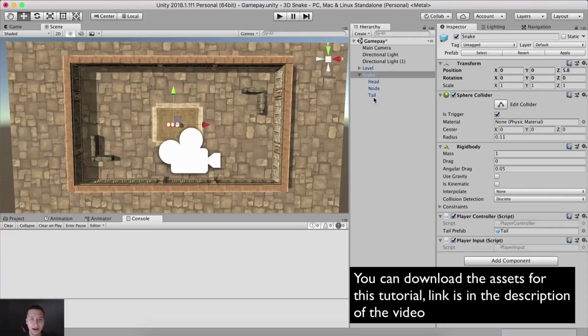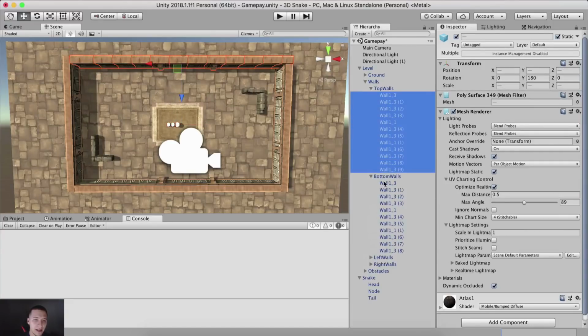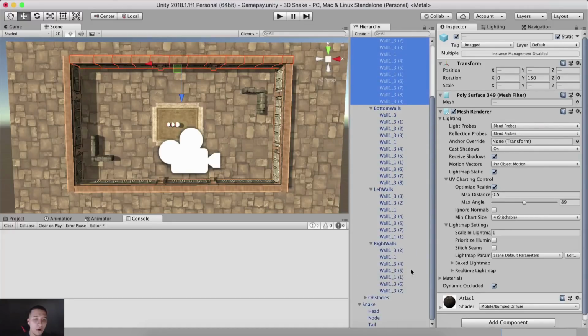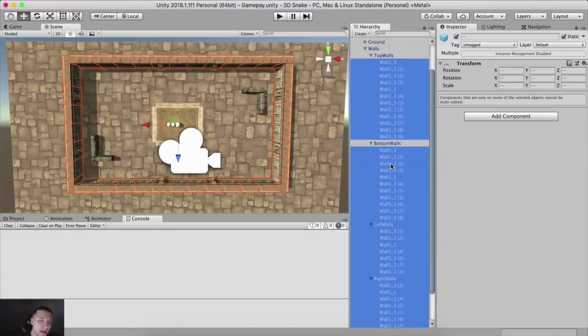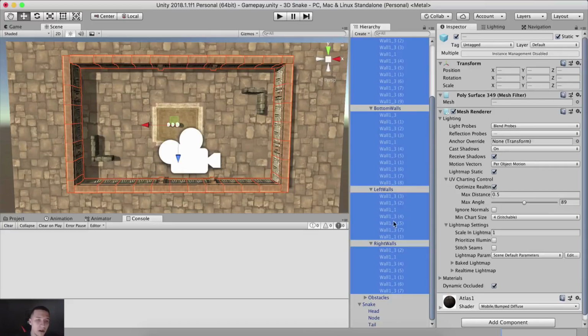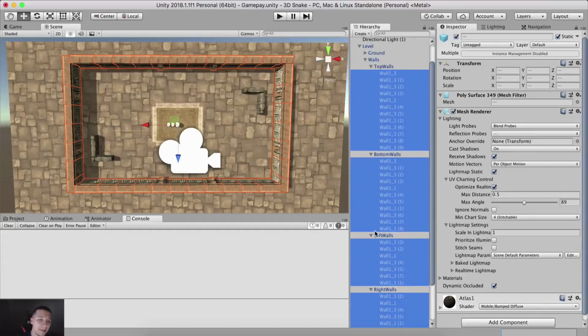Now, first of all, we're going to start with our walls. And if we go here in the level, we have these walls right here. So all of these walls, and let me select all of them. So we have top walls, we have bottom walls, left and right walls. Select all of these walls except don't select their parents. So bottom walls, this one right here, left walls and right walls. We don't need to select these. As you can see, I did not select top walls game object, bottom walls, left walls and right walls, because we are using that as a parent to store all of these children.